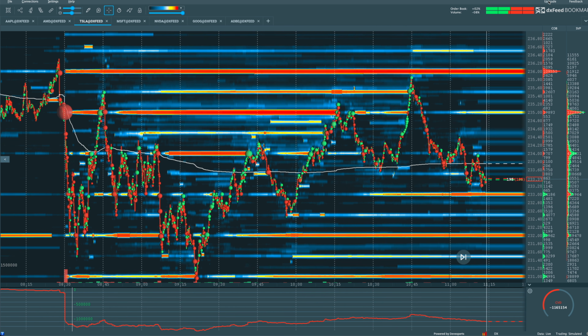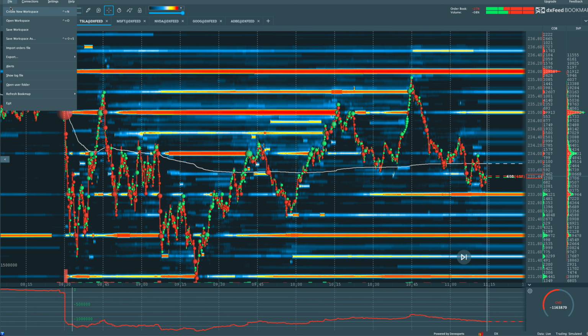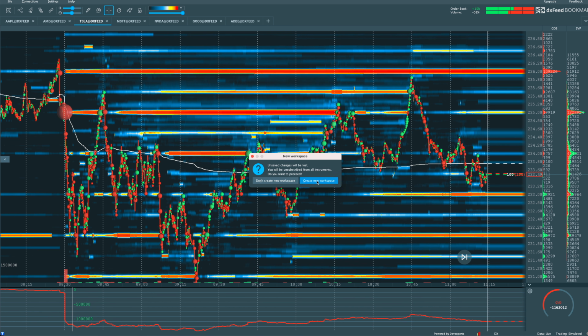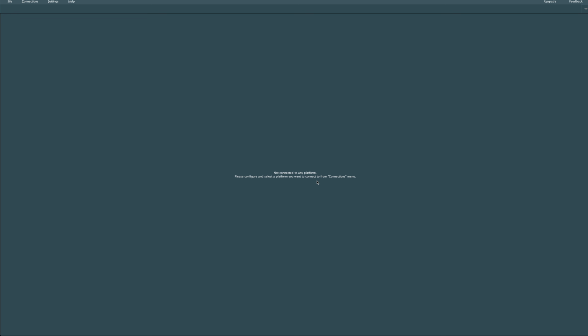There's also the option to upgrade right away and the feedback at the top right. Consider those if you've got questions, feedback, or concerns, or things that you want to change or you'd like to see improved. Under here, file, create a new workspace, save one, etc. We can set alerts, do a lot of things here. If I want to make a new workspace, let's create a new workspace, and I'll show you kind of what happens. Now we're not connected to any platform. I have to configure and select a platform that I want to do in the connections menu. So I go up in here.